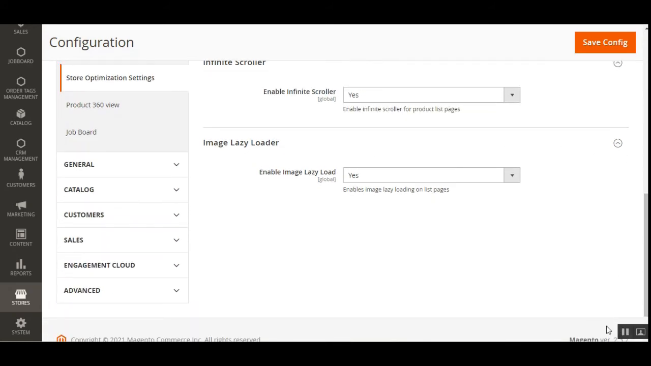Thereafter we have the image lazy loader, and here the admin needs to select a yes. If you choose this as a yes, it enables the image lazy loader feature, which helps in loading the category page and the product page faster by showcasing the content on pages first, and thereafter the images are displayed.